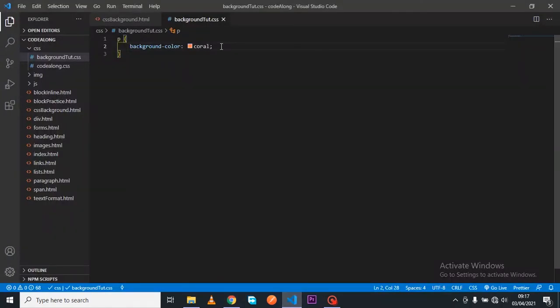Something we'll talk about later: colors. Colors do not normally come like this in English. We'll talk about it in the colors class. They either come as hex or RGB or RGBA. Okay, so let's look at something else with regards to background color.